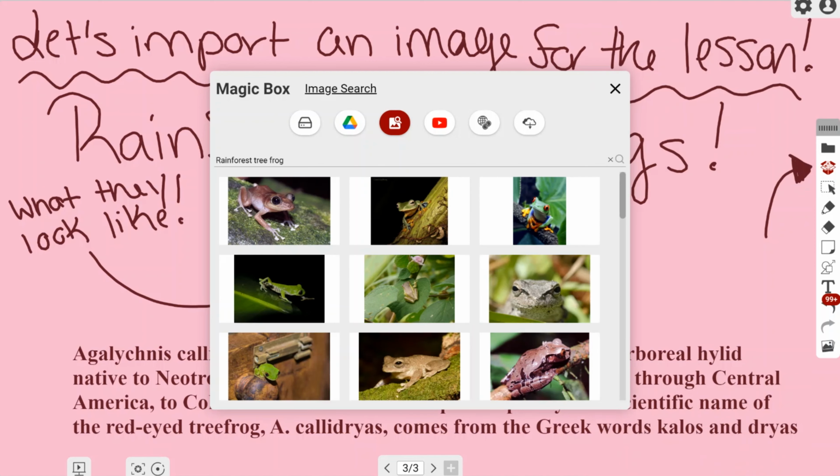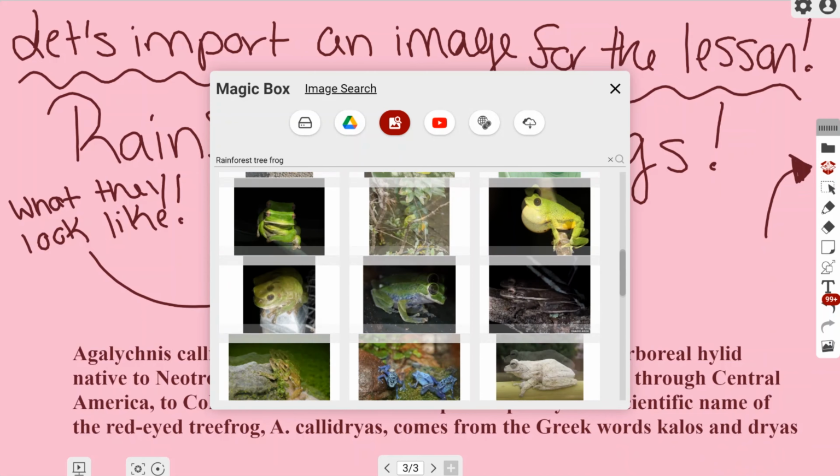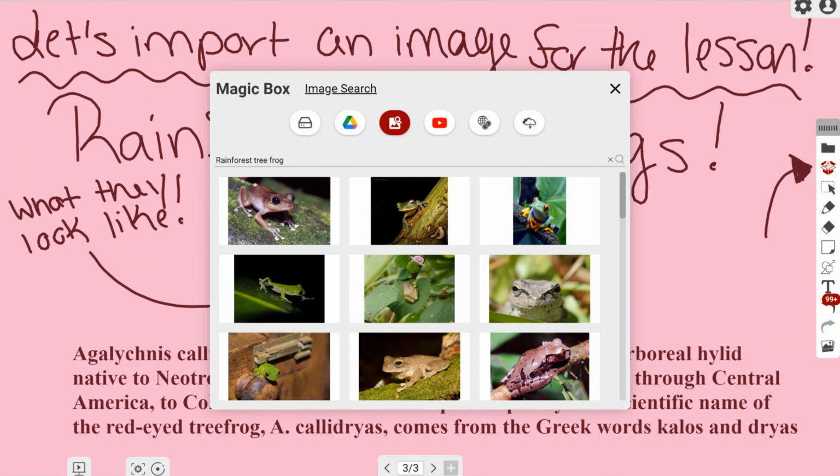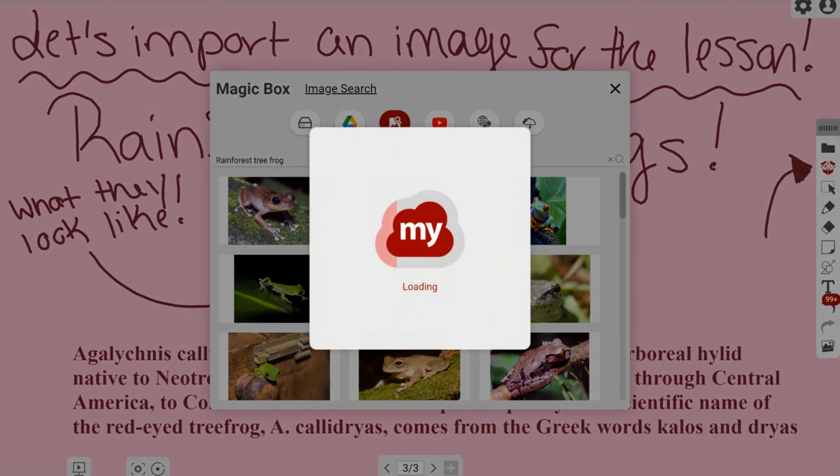I'm going to go ahead and hit the enter button, and it's going to pop up a ton of different images directly from an image search about the thing that you looked up. So mine was rainforest tree frogs. In order to place one of these images on your canvas, all you have to do is touch and drag to put it on there. So as you can see, I'm left clicking, holding that left click, and dragging it onto my canvas.